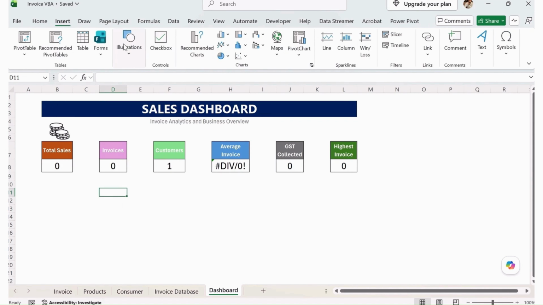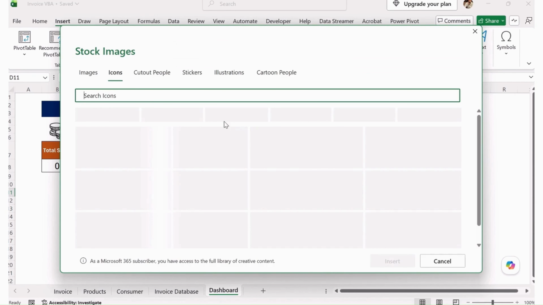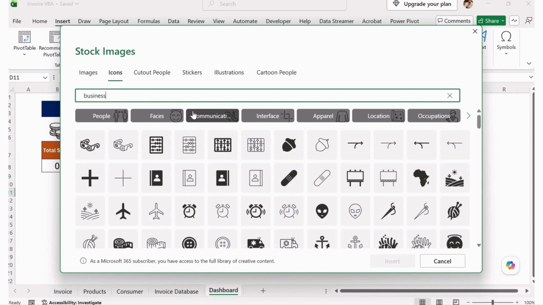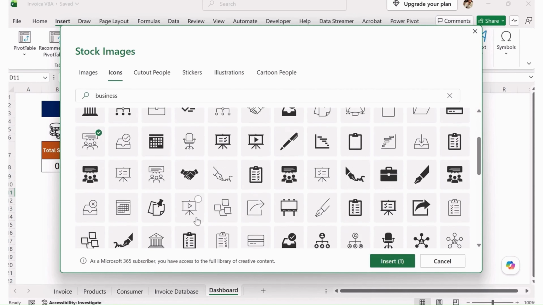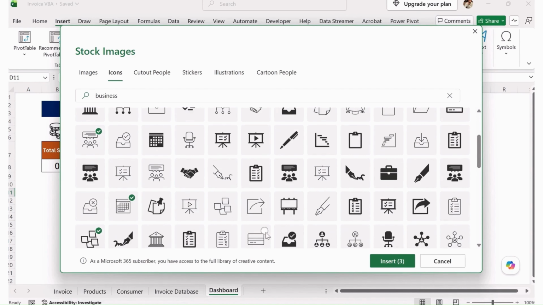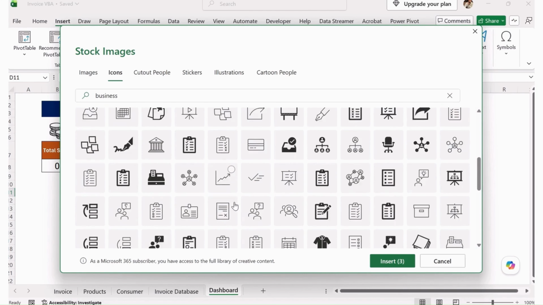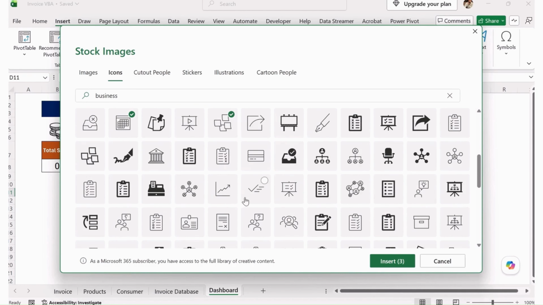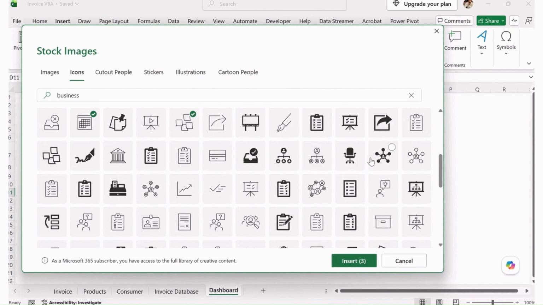Cool. Again, go here, insert icon. Let's say I'll add the business over here. So let's see what type of businesses we will get over here, right? So simply select this. I'll add this as well. Perfect. And let's check this. And what else do we have? We have the average invoice, GST collected, right?